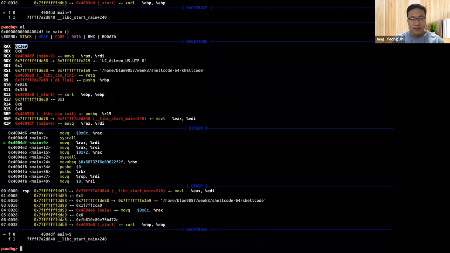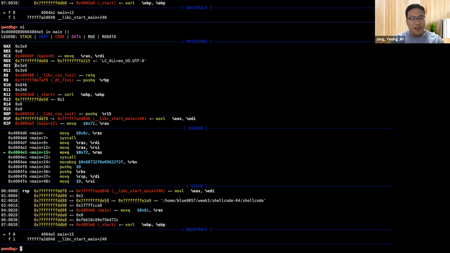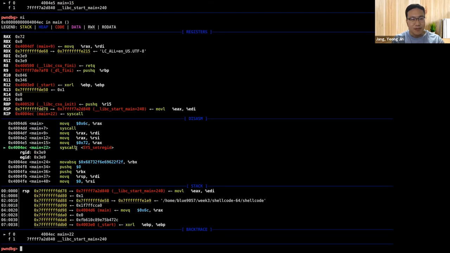It successfully fetched the return value from the operating system. 0x3E9 is 1001, which is my group ID. Then the return value goes to the first argument, RDI, and the second argument should be at RSI. So both RDI and RSI values will be replaced with the return value stored at RAX. Then we move the system call number of setregid to RAX, and then syscall. GDB shows that we are calling setregid with the real group ID as this number and the effective group ID as this number.